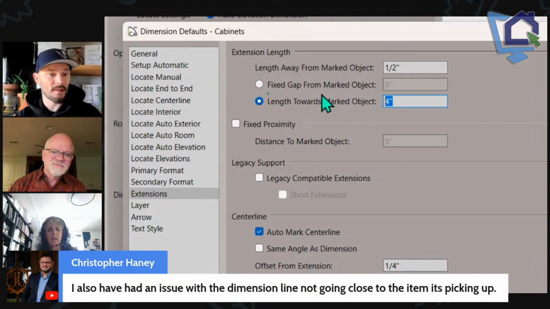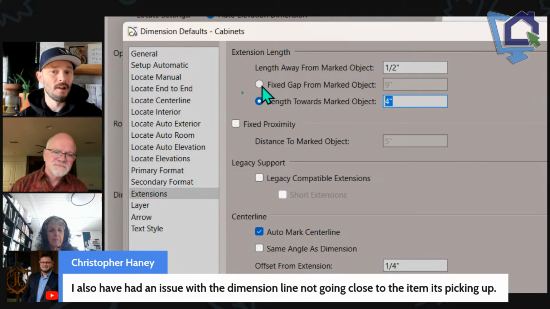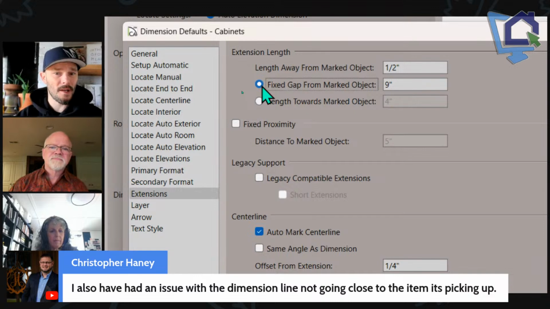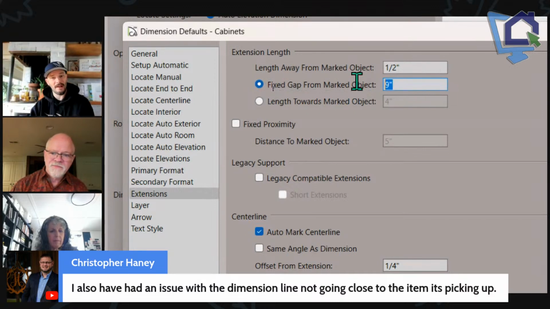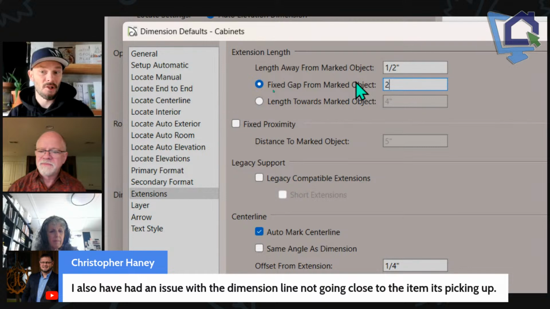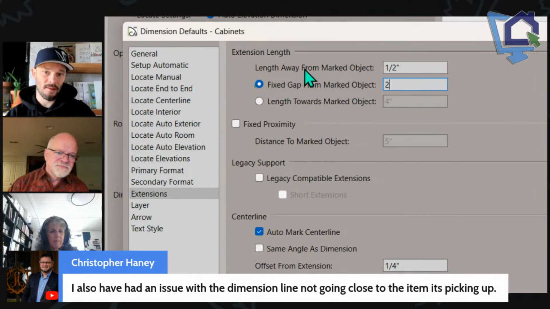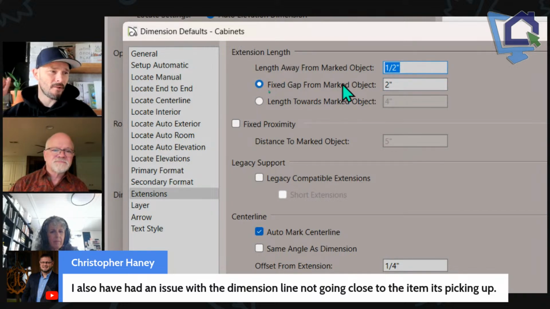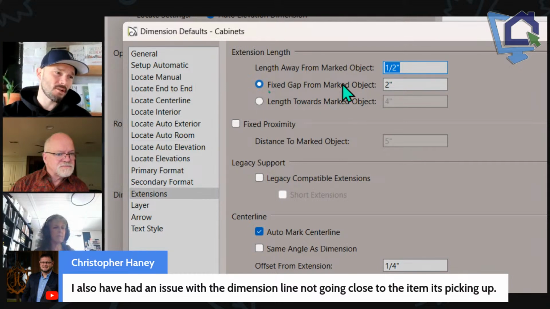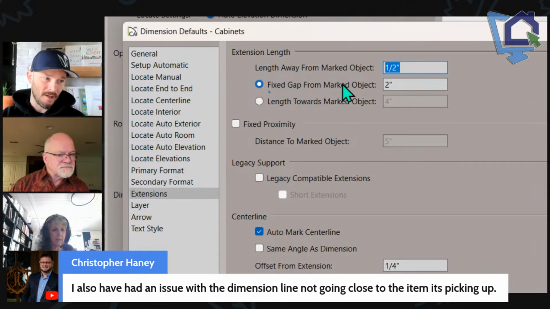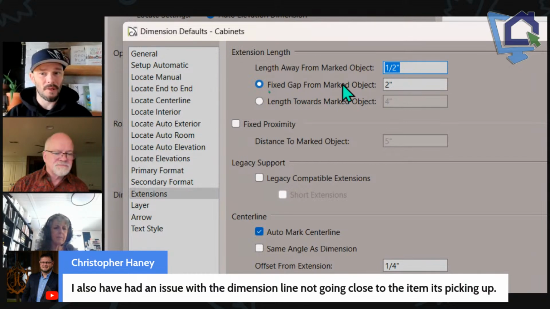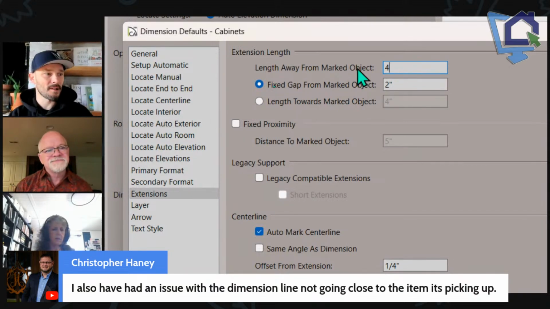You could change that. This is an either or situation. I can change this to a fixed gap from the marked object. So instead of going towards it, I can be from it. I could set this to be 2 inches from the marked object, and that's going to change the setup that way. And then our length away from marked object, this is how far the extension line goes past your hatch or arrow away from the object. That's a very confusing statement. But if I set this to 4 inches, you're going to see my extension legs move past my arrows and then away from the object that's being marked from.